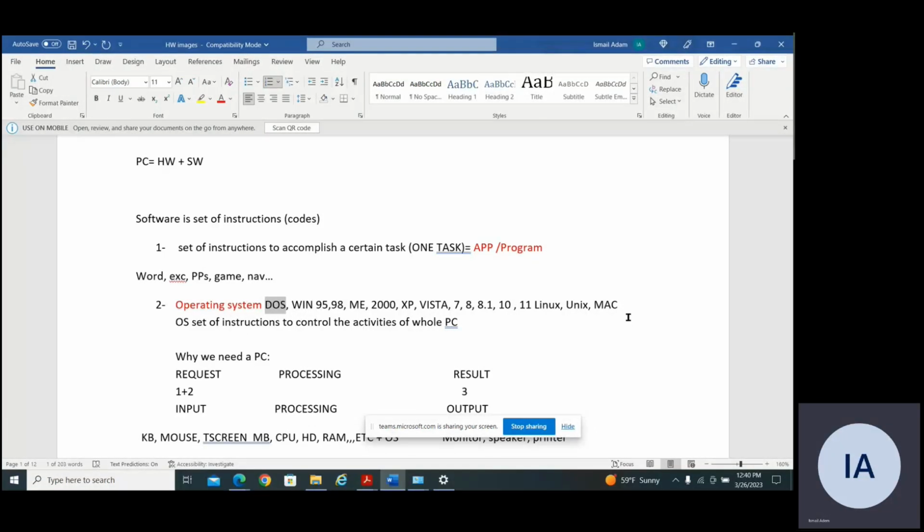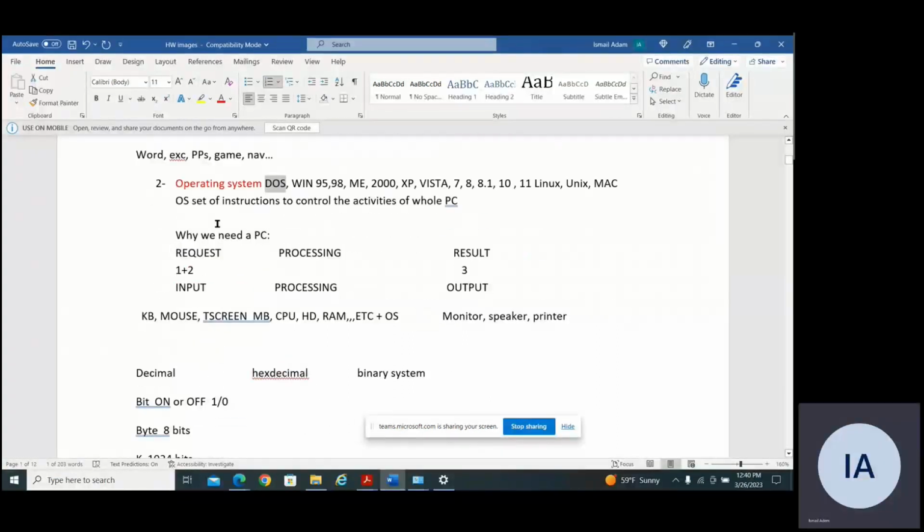You're welcome. So before we go to our slides, the PowerPoints, the last part you have to know about the computer is why we need one. Because we have a request: I don't know what's 1 + 2, or how to go from here to DC. So I need someone to work on it, called processing, and give me the result.